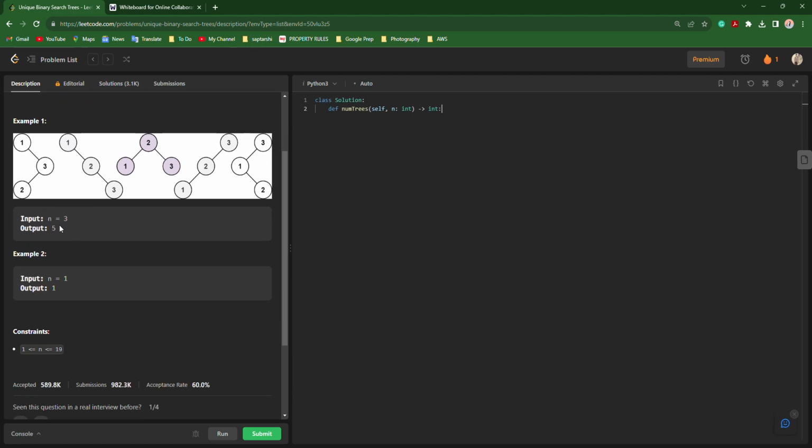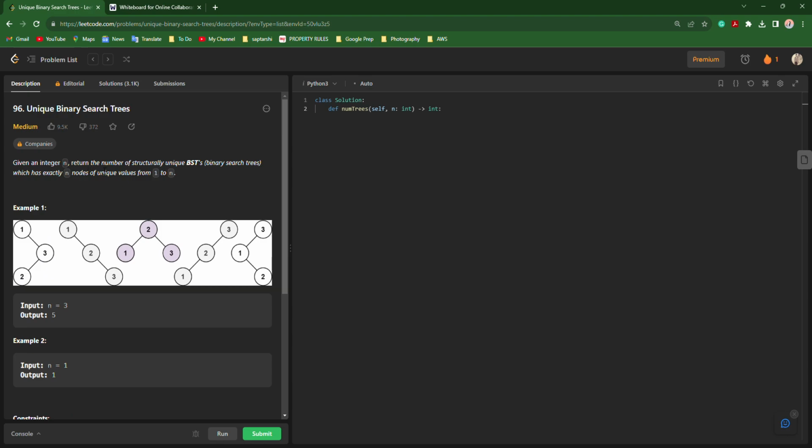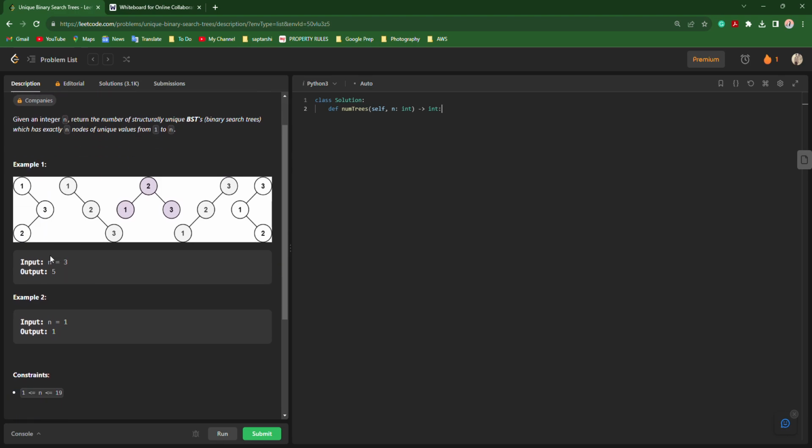So they have given one example for n equals 3. I will go through the definition of BST in some time, but let's just look into the input and the output. They are saying when the input is 3, the output should be 5, and when the input is 1, the output should be 1. Correct. Now let's go ahead and see what a binary search tree is.